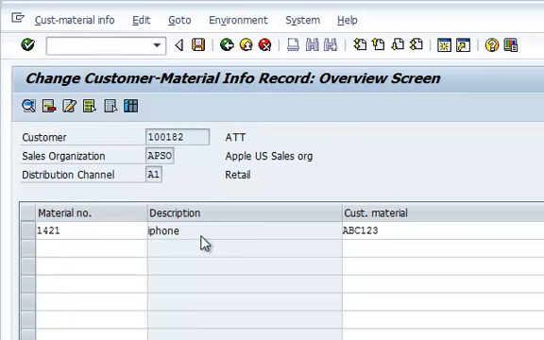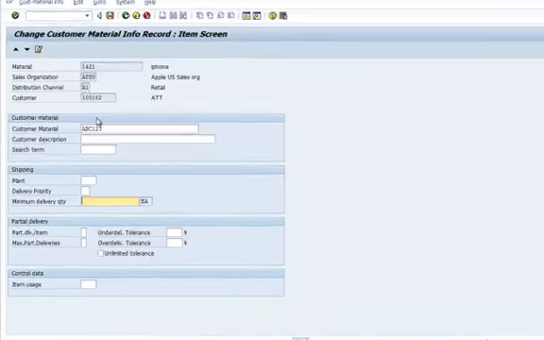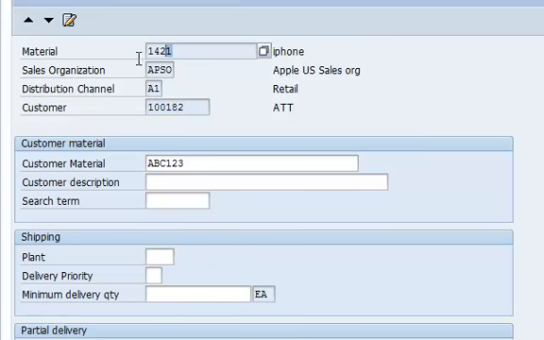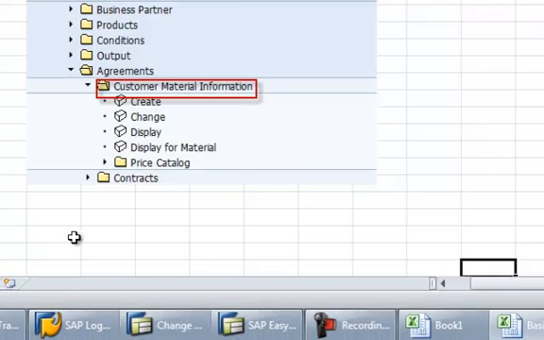Okay, so if you go into details here now, say you have a minimum delivery, if you remember, partial delivery, minimum delivery quantity, all these are in customer master and also in the material master. But for this particular customer and this material, whenever I am creating a sales order, the values maintained in the customer material info record have a higher priority over customer master and then material master. Okay, so this is the hierarchy.